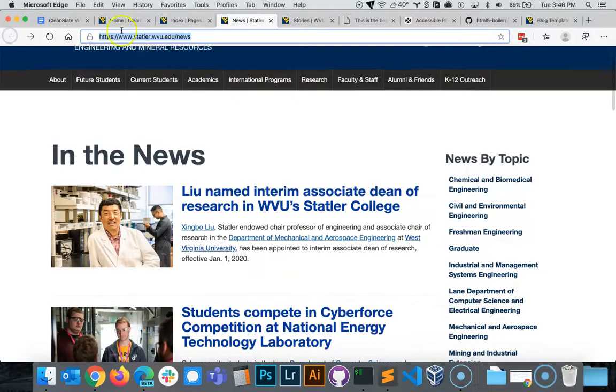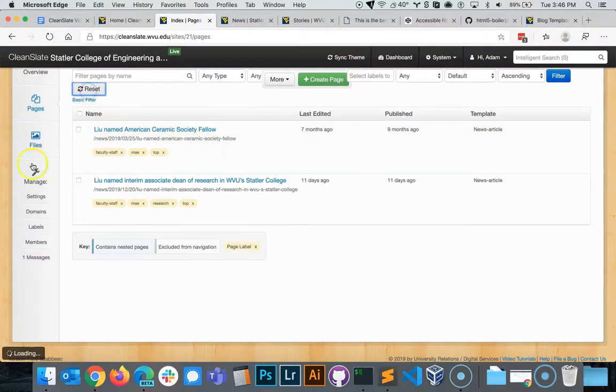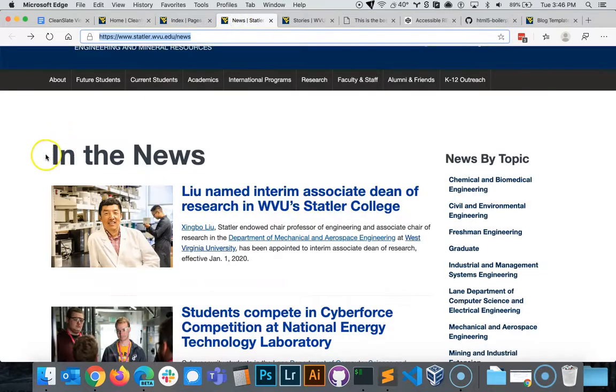So in Clean Slate, we are able to add a label to a page. For example, this is their news blog, and these are their articles. And a lot of these articles, for example, the most recent published one here, has faculty and staff, MAE, research, and top as labels. So these page labels are functioning as tags on their blog.